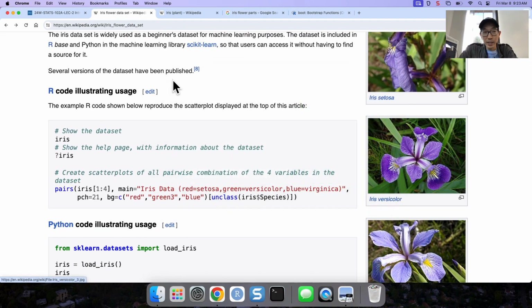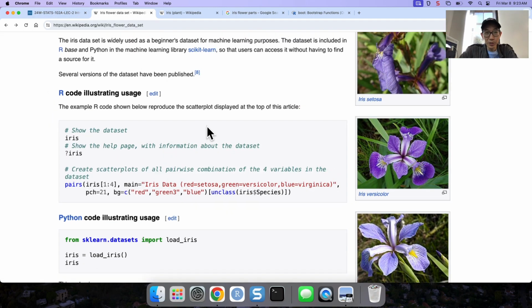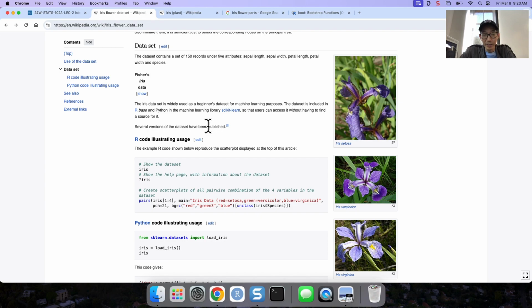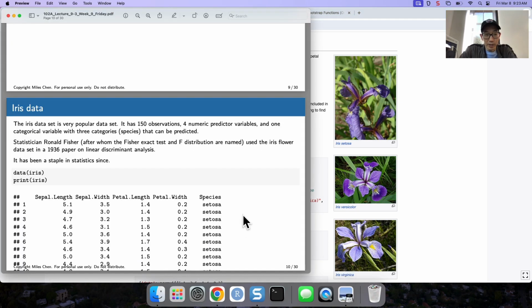So anyway, we measure those, and so in our data set we have four numeric variables: sepal length, sepal width, petal length, and petal width.